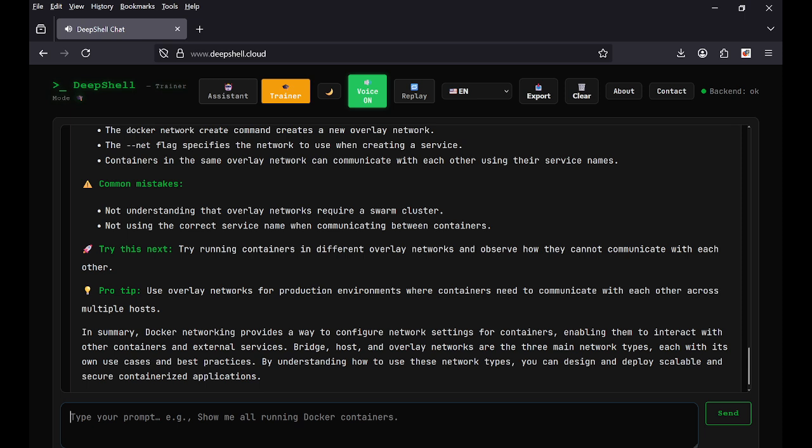Common mistakes. Not understanding that overlay networks require a swarm cluster. Not using the correct service name when communicating between containers.